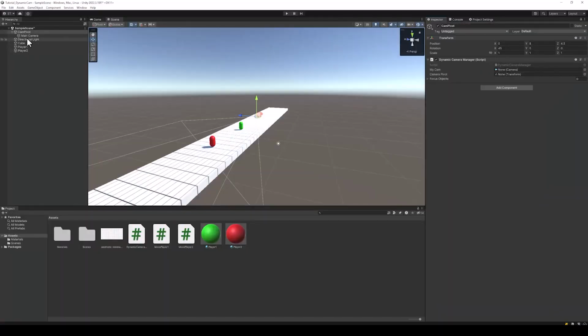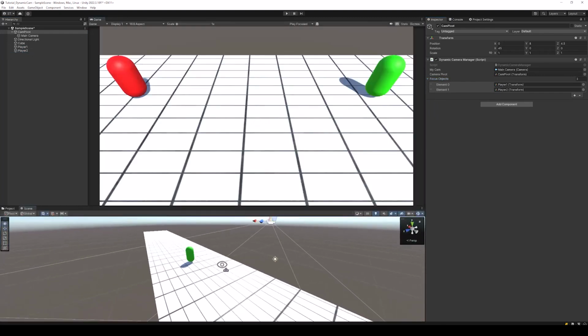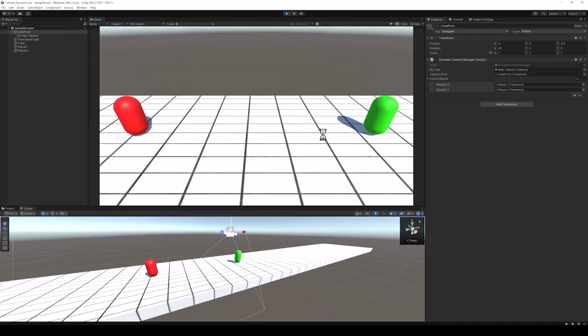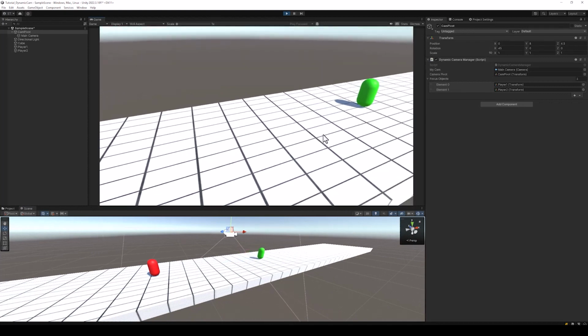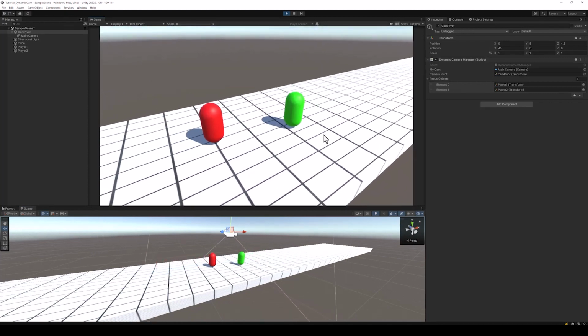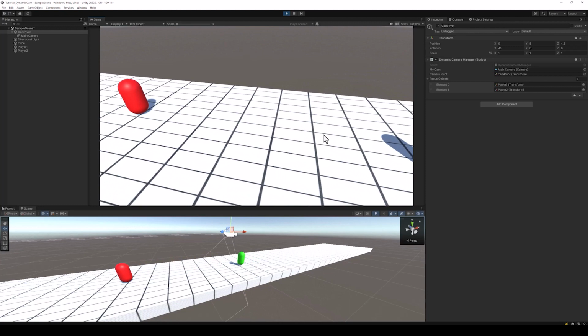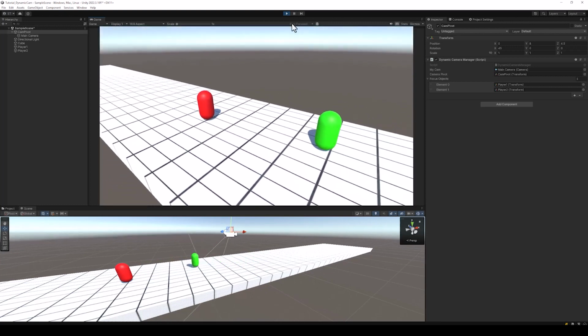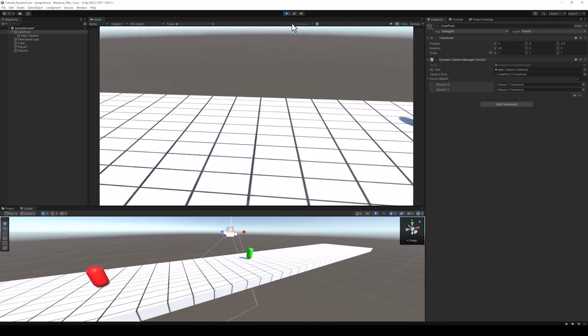Back to Unity, assign the references of all the objects to the script, the camera pivot, and all the capsules we want to focus. And let's run the project to see how our camera behaves. As we can see, the camera now focuses on the center point of the capsules. However, when the capsules are too far apart, they are not visible in the camera.